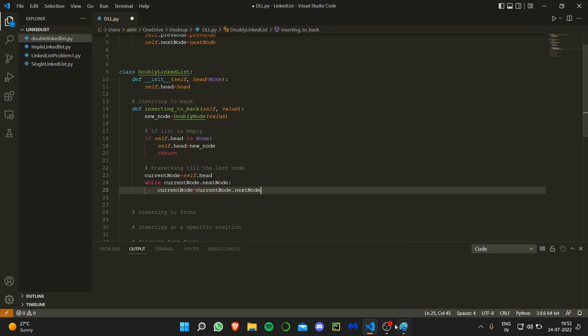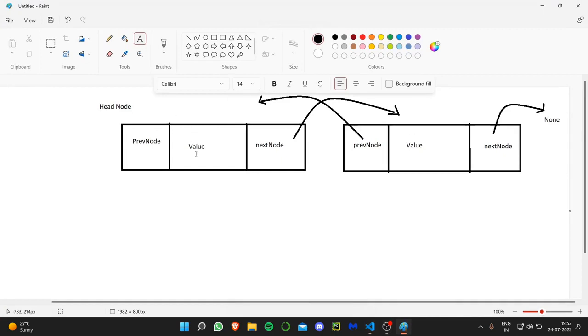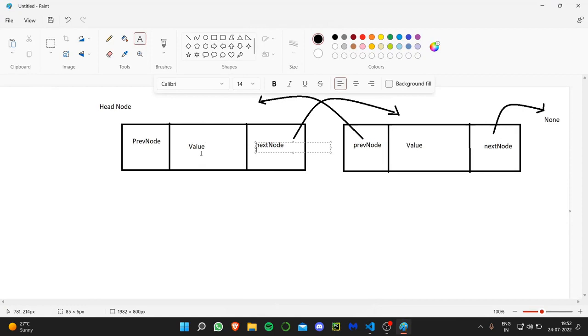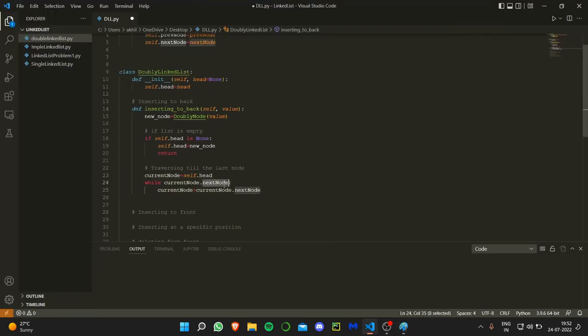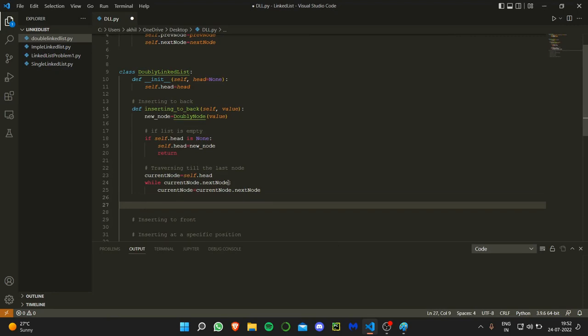So at first this will be the current node. Current node is equal to current node dot next node, so the next node will become the current node, until the next node becomes none. You can also give 'is not none' likewise. Now after this while loop ends, we have reached the last node.